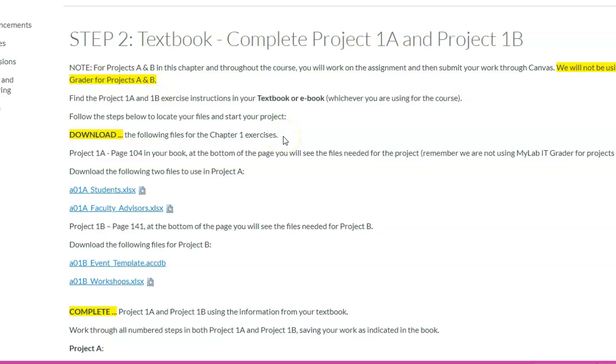Now for your particular class, you may not have a file to download for chapter 1. In some classes, you start a file from scratch, and that's fine. Just read the directions. But going forward in each chapter, you will have files to download. So for project 1A, I have 2 files to download, and for project 1B, I have 2 files to download. I'm using the Chrome internet browser, so if yours is a little different, just stick with me. If you have questions, you can certainly always ask me.